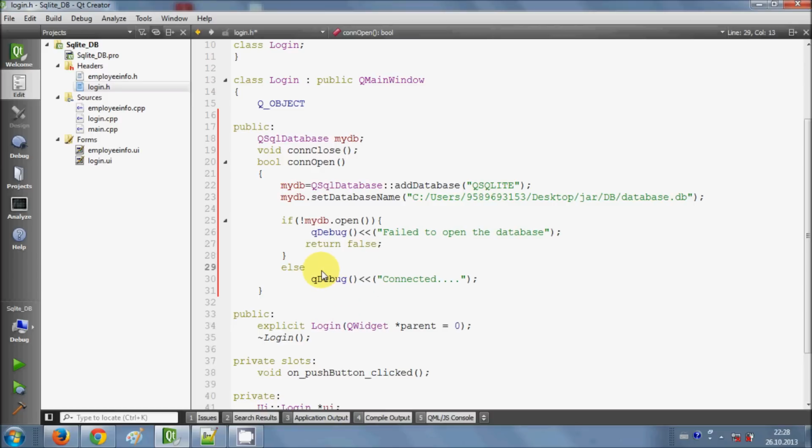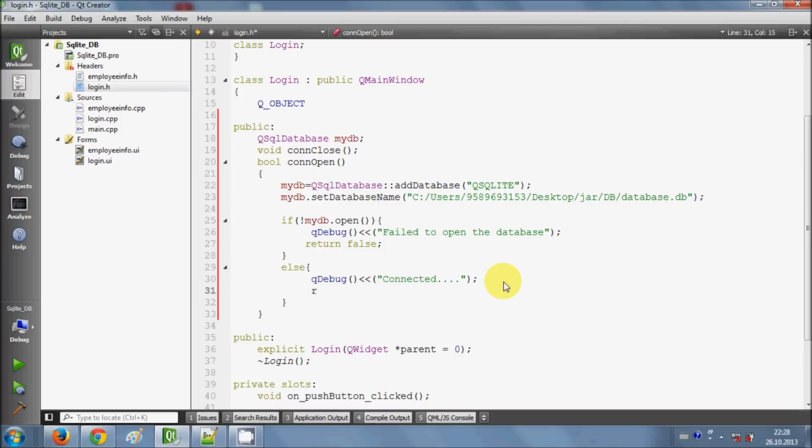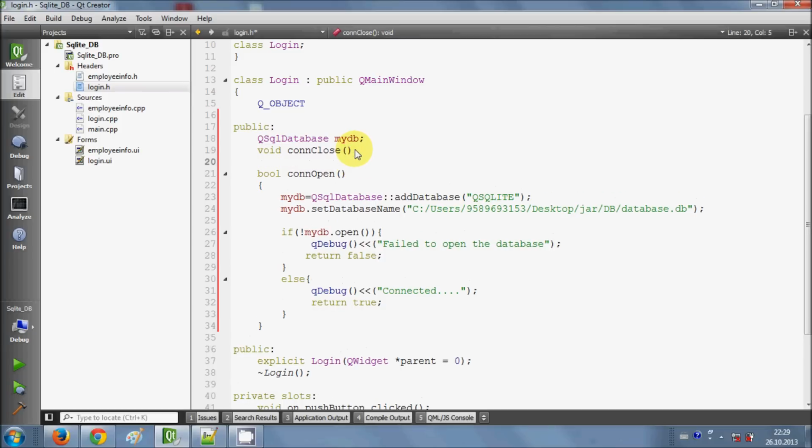Okay, and here else, if I'm connected to the database, then I will return true. Okay, so this function will check if the database is open or not. If the database is closed, then the function will return false, and if the database is open, then the function will return true. Okay, that's done.